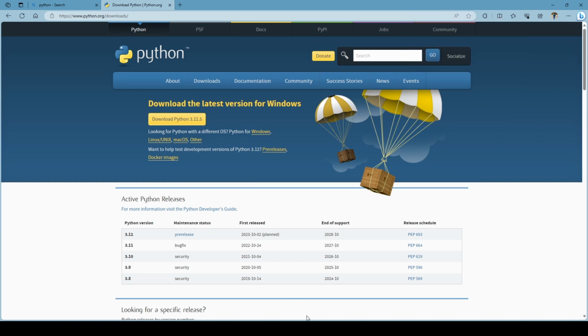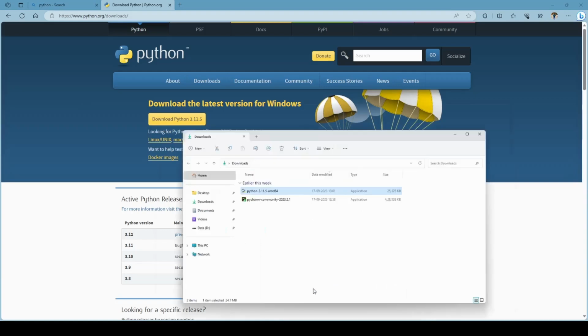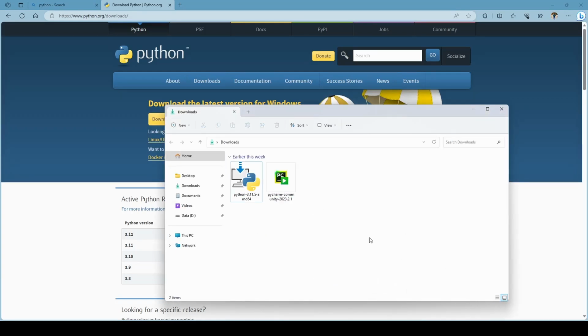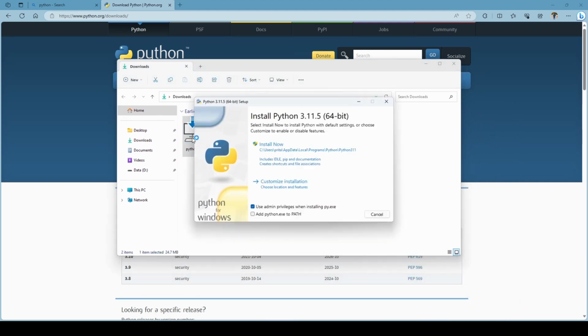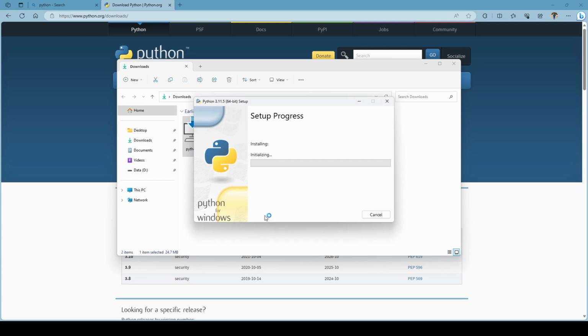I'm not downloading because I have already downloaded it. So first of all, what is going to happen? You have to double click here, add python.exe to path, and install now. It will take some time to install, so I'm fast forwarding it. As you can see, that was successful.